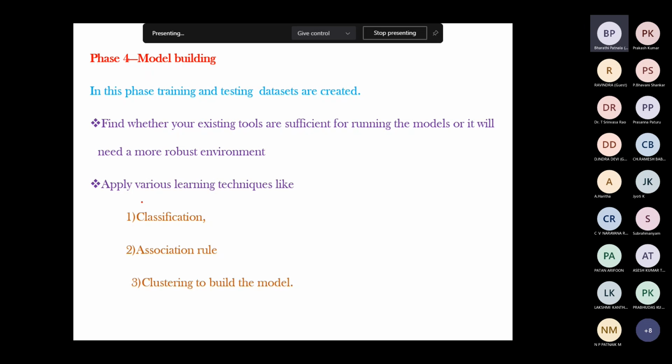So here in the model building phase, we are defining which images are used for training purposes and which images are used for testing purposes. Like that we can analyze it. And also we are applying various learning techniques, some classification techniques, association rules, or clustering to build the model.